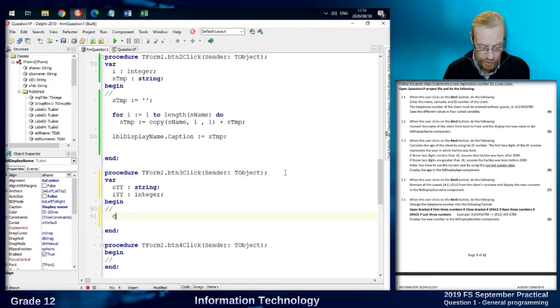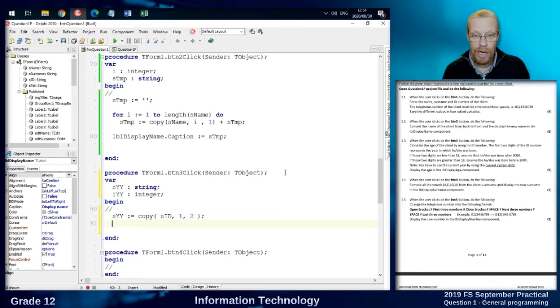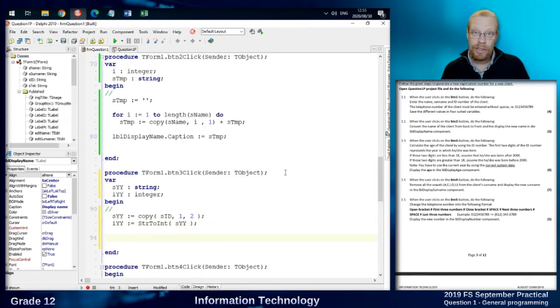So let's begin with this. Extract those two letters from SID. They are at the start of the string, so it's just the first two letters. I'm going to have to convert those into an integer. I could have done this all in one line, but I prefer to split it up into small little places. If you make a mistake, it's easier to see where you made the mistake this way, as well as being just much easier to read.